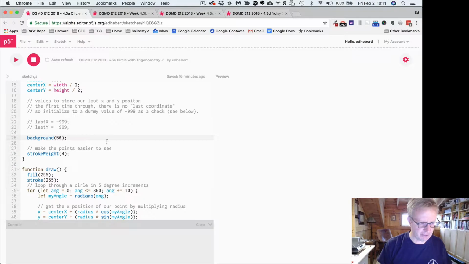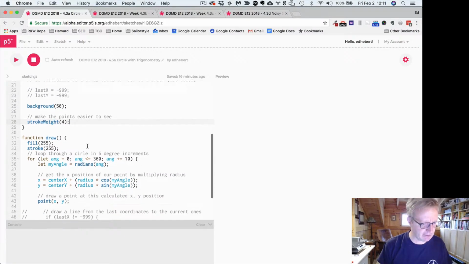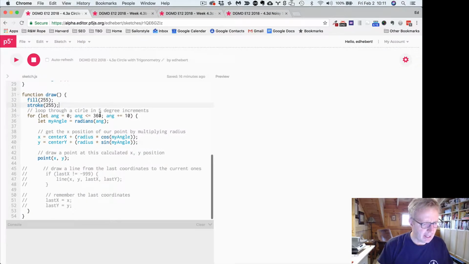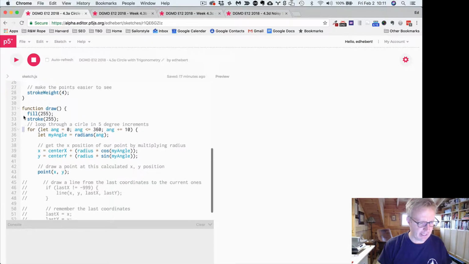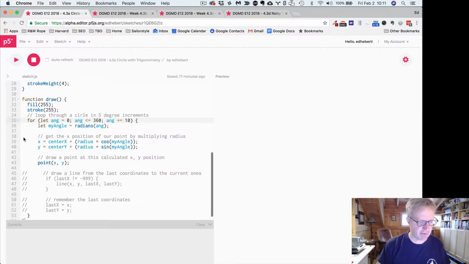Basic dark gray. I'm going to be drawing some points to the canvas that I want you to be able to see, so I made them a little bit bigger, 4 pixels. Into our draw loop we go. I am going to look at this for loop. I am declaring within my for loop a variable called angle, and I'm going to give it values from 0 to 360 degrees in increments of 10. Hope that makes sense from our for loop discussions in the past couple of weeks.